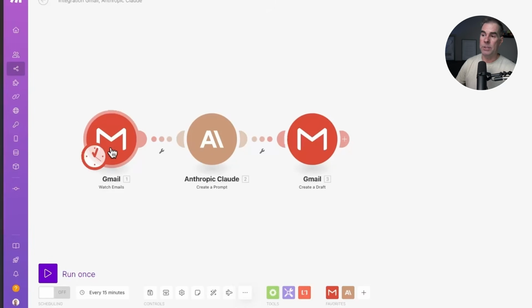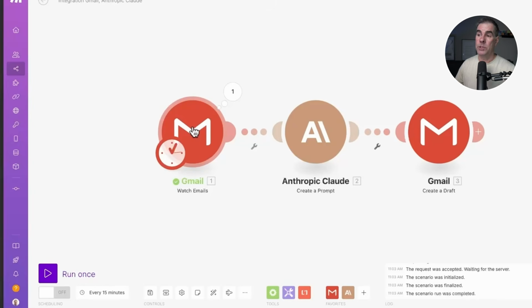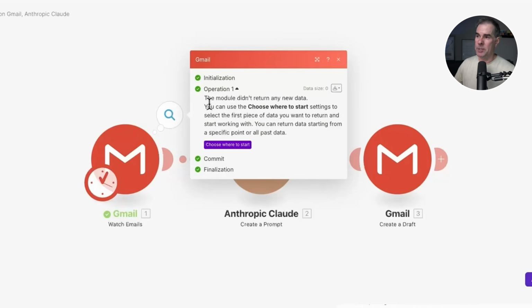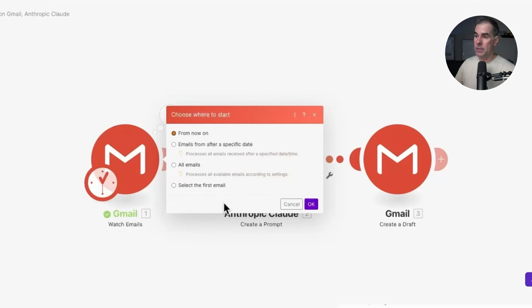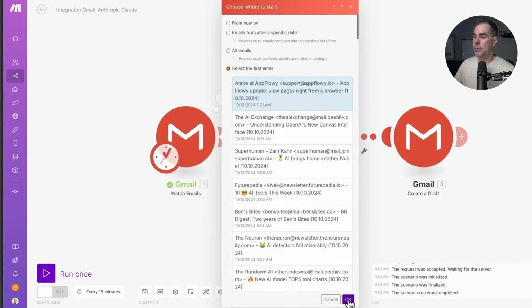Now, as I want to begin to test this automation that I created, what I want to do here is right click here and do run this module only. So this module ran and it gave me an error message, not necessarily an error message, but it didn't return any new data because if you remember, I chose the choose where to start settings and start from now on. So there was nothing in there for this to run on. So I was like, okay, let's correct this. Select the first email. So I'm basically telling it what email I want it to do it with. I'm going to click on just any random email here.